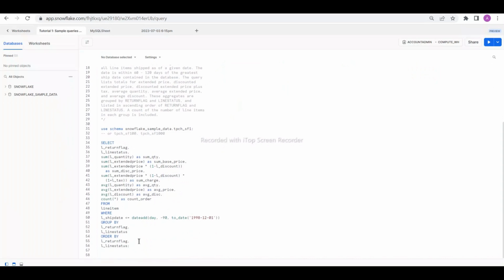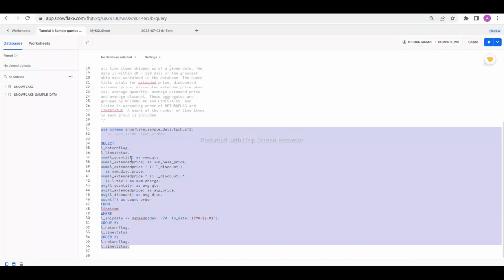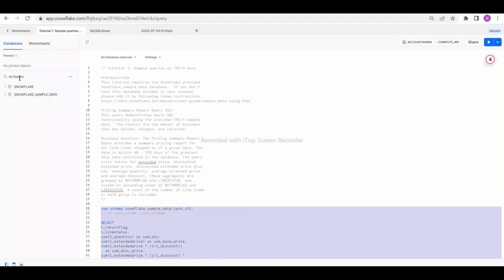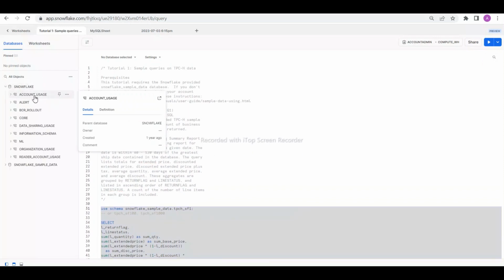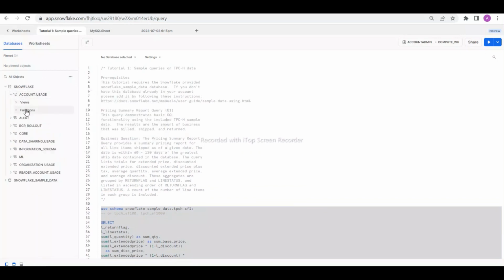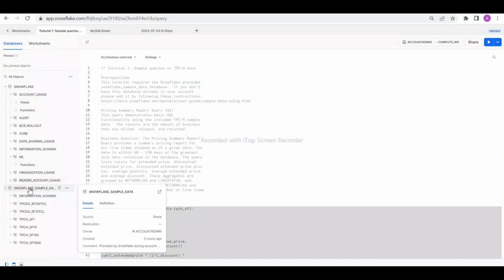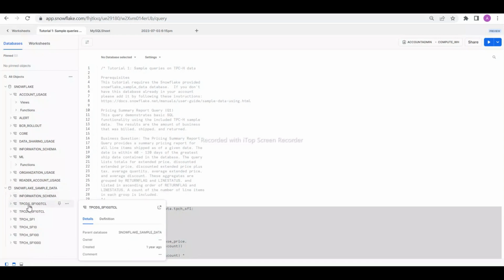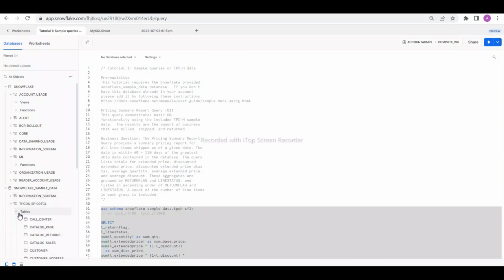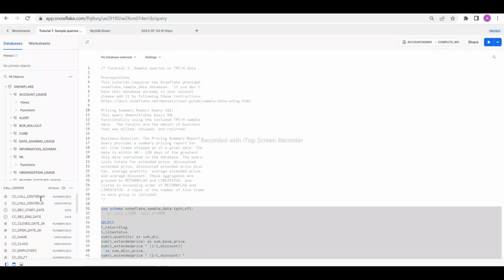So you don't need to worry about learning new things if you know how to write queries in SQL Server or Oracle or Postgres or MySQL. You can easily develop these queries. In the all objects section, you will see a database. Under the database, you have a schema, and under the schema you have views, functions, and tables. For example, I have a database where I have a schema, and then I have tables, and under tables I have a table schema.